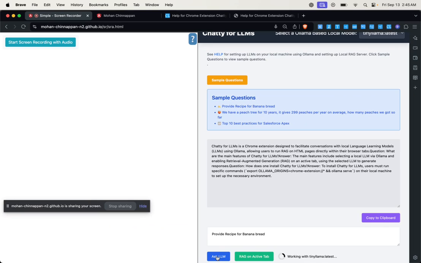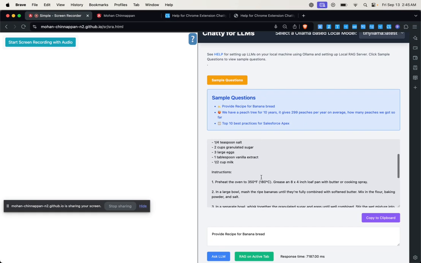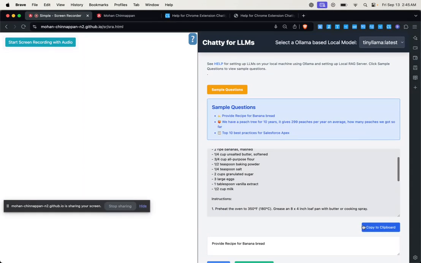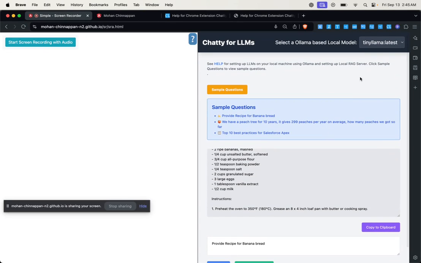Ask the LLM which is selected here. You can see that we are working with Tiny Llama latest. So this question will be sent to your local model. Then it has already answered it. Then you can copy this to your clipboard with this button. So you can select any model which is running locally on your machine.